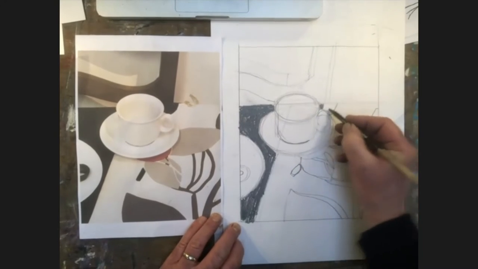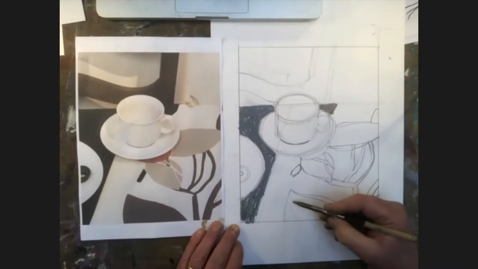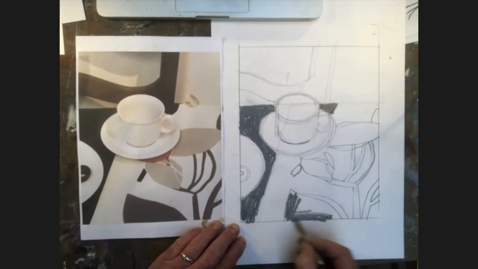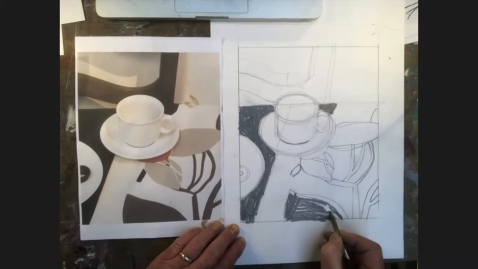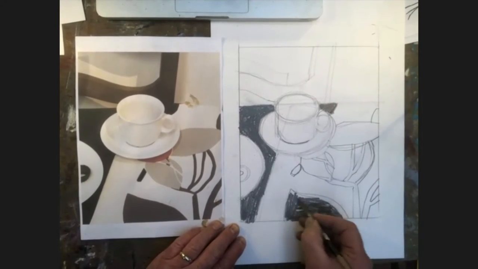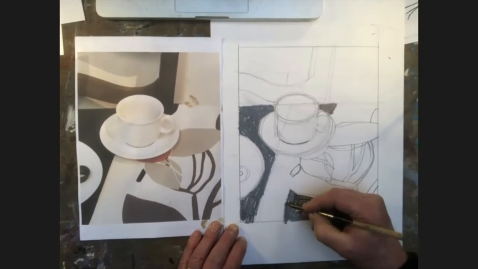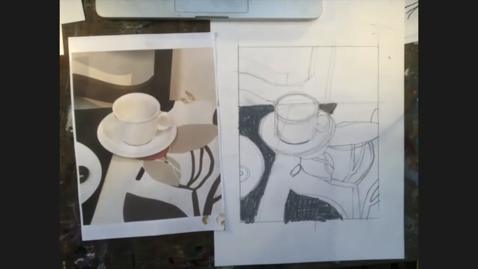So all these darkest bits I'm getting in. And I guess, a wee bit like the Diebenkorn thing, I'm not worried too much about how perfect my drawing is. But you can be the judge of that for your own. I like the messiness of his work.